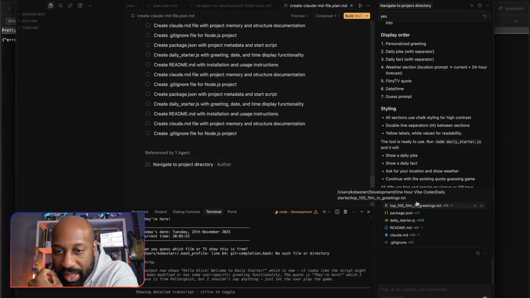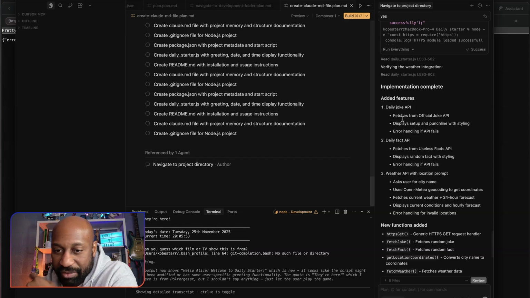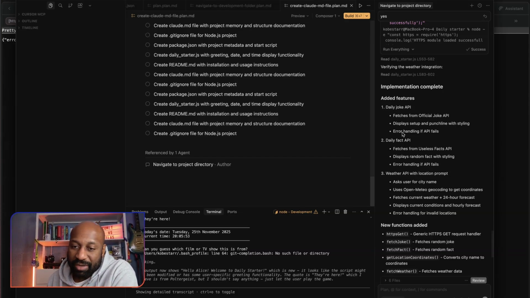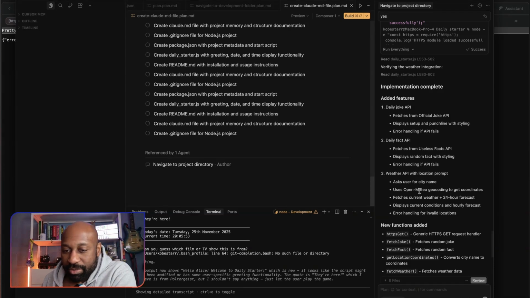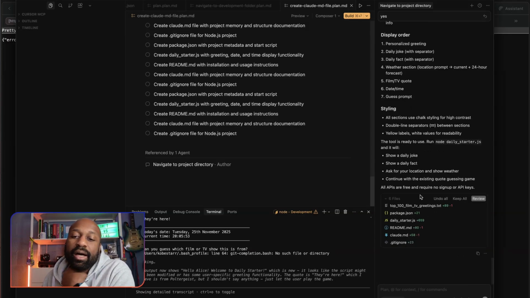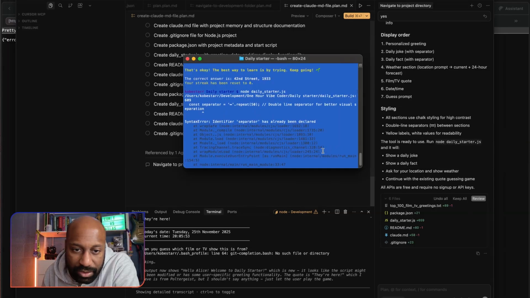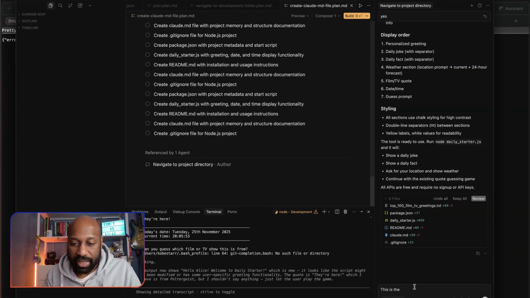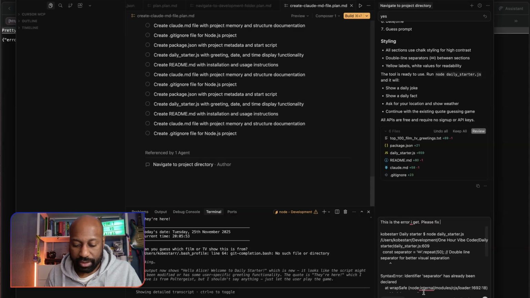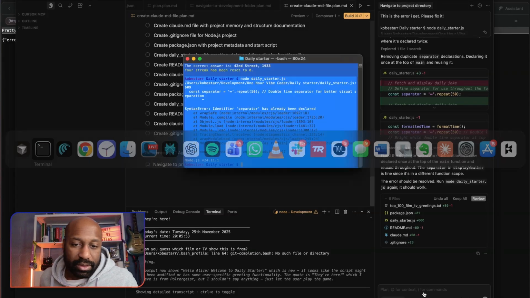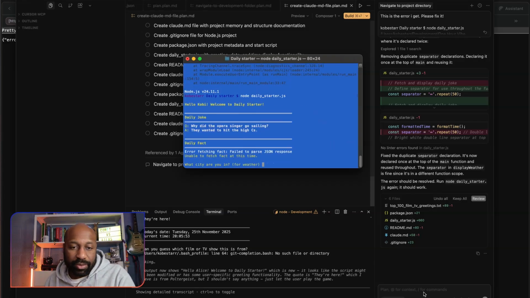So here, implementation complete, added features: daily joke API, fetches from Official Joke API; daily fact API, fetches from Useless Facts API; weather API from location prompt, asks my user for city name, and then goes to Open-Meteo. Okay, let's try it out. It fails. This is the error I get. Please fix it. Okay, so it thinks it's fixed it. There was a duplicate declaration. Let's try it again.